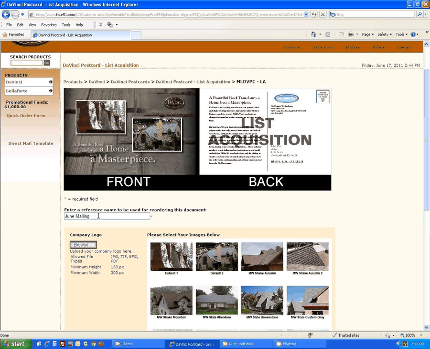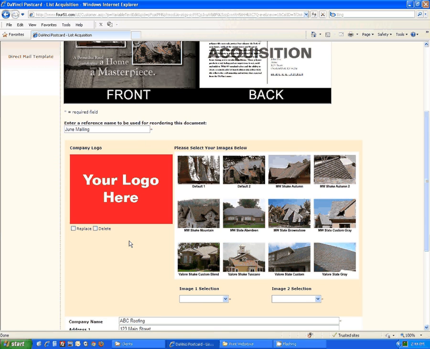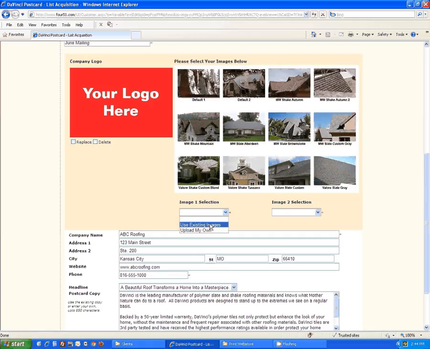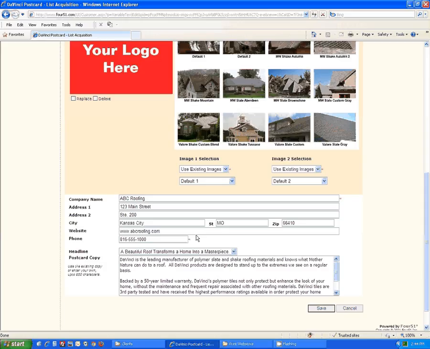And I'll customize my postcard by selecting my logo, selecting the images that I'd like to use, and then I can keep all my other information. It should be pre-populated. You have, of course, the ability to make any changes that you'd like. Once I've customized my postcard, I'll go ahead and select Save.